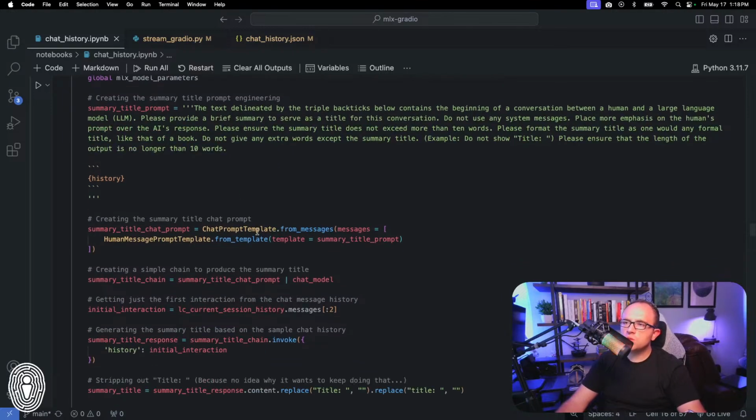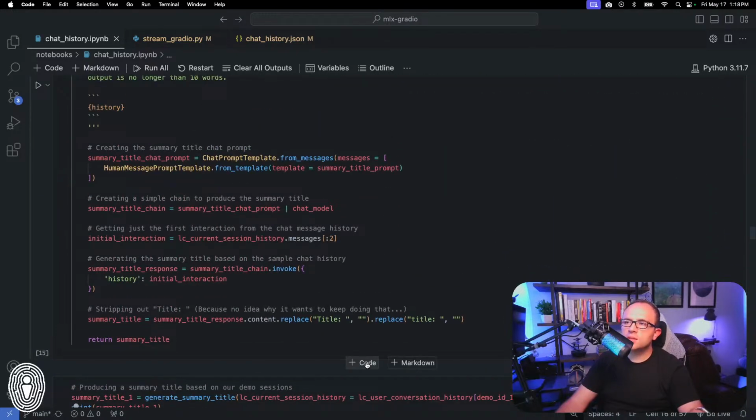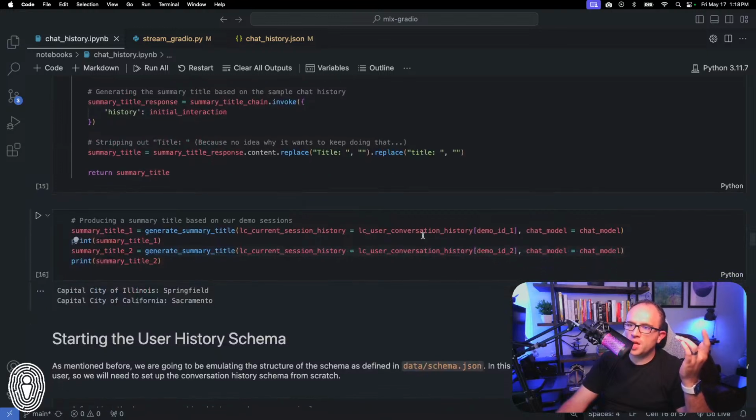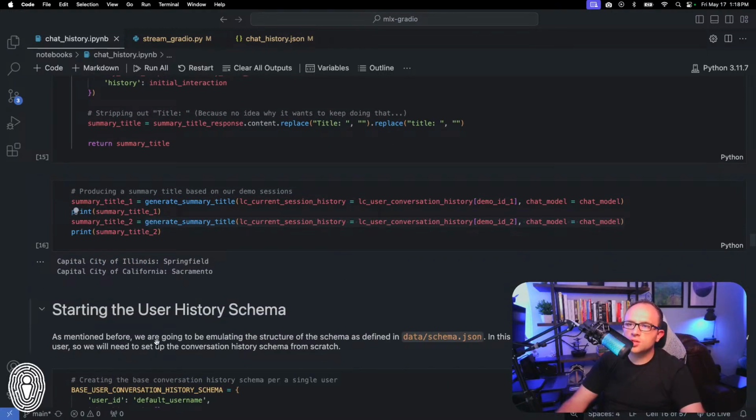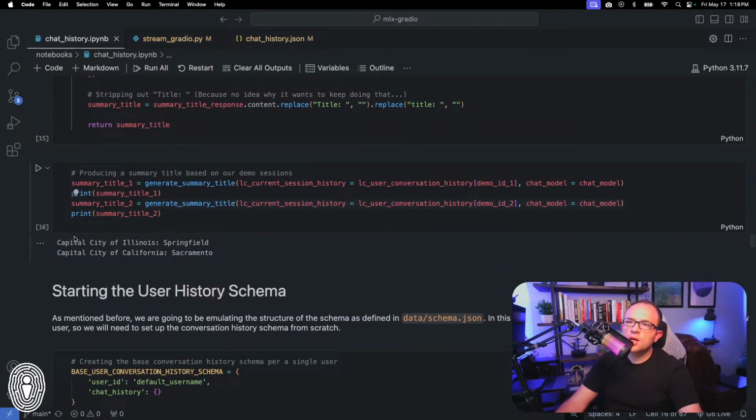And yeah, so then we just created this, because this is just its own standalone thing. And so if we wanted to generate the summary title, that was a terrible explanation, but basically, we just pass in both the current session history with the demo ID, and then we also pass in the chat model here, and that gives us the summary title. And you can see here with my examples, since I was asking the state capitals just to keep things simple, it created summary titles of capital city of Illinois, Springfield, capital city of California, Sacramento.